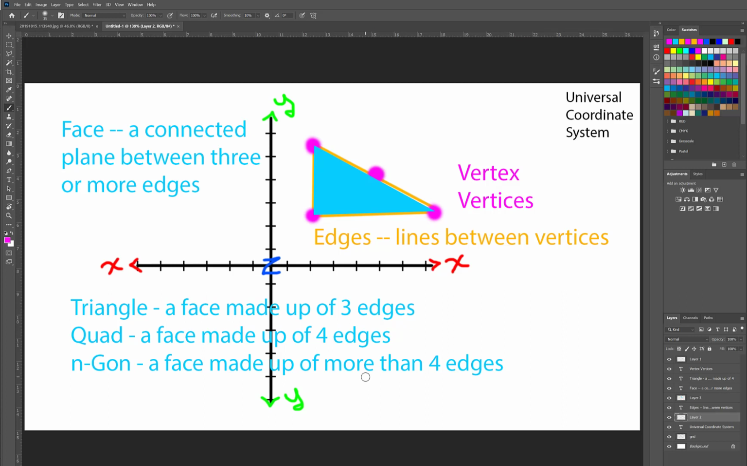So for the moment, you know that a 3D model is comprised of vertices, edges, and faces. Faces can be triangles if they have 3 edges, quads if they have 4, or n-gons if they have more than 4. So that is your first 3D model and your first set of modeling vocabulary.